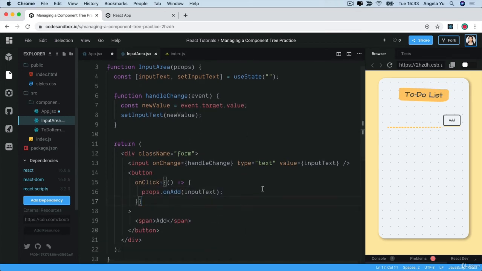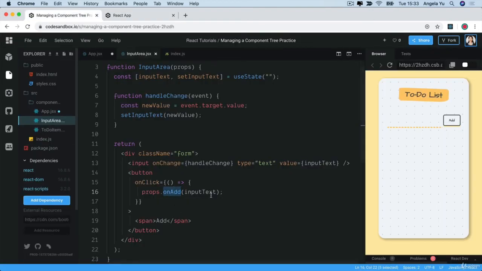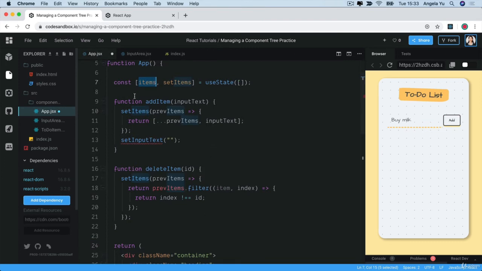Now what will happen is when the button gets clicked, it's going to trigger this function, and when it does, it's going to call the onAdd function, which remember is tied to the add item. It's going to call onAdd and pass in the input text that lives inside this component. And that input text is, of course, whatever the user has currently typed into the input. Now we're able to catch whatever is passed over inside here and add it into our items array as we did before.